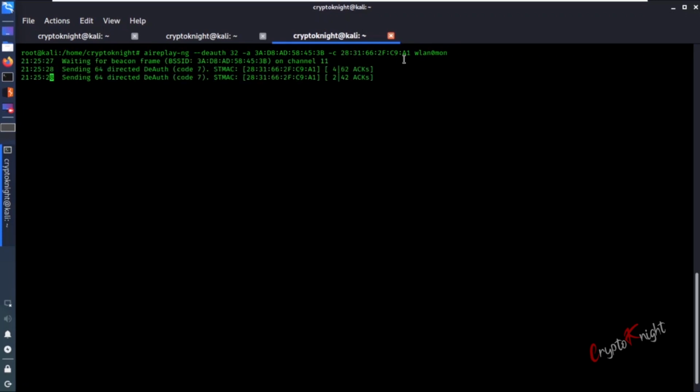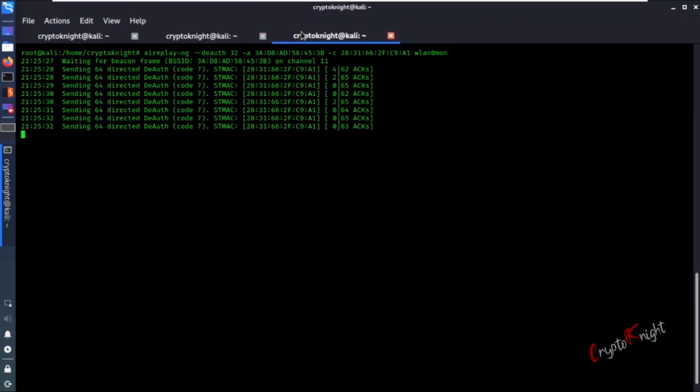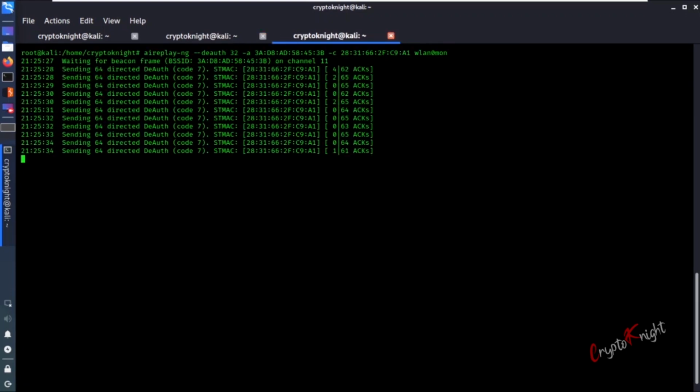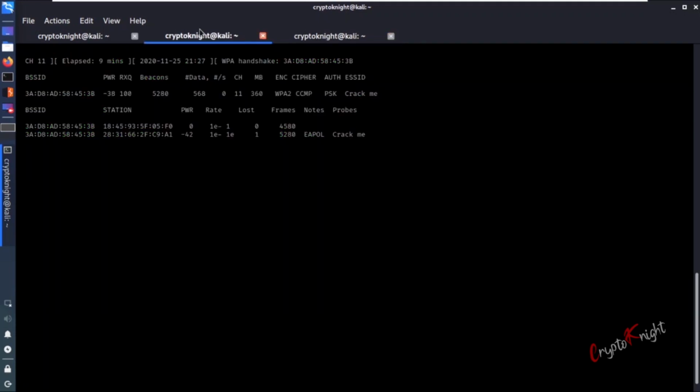Hit enter, and we'll wait for a while. So 32 deauthentication packets will go. Now as you see, after a while, as soon as the disconnected client tried to connect back to the access point, we have captured the handshake. Now let's move to the final step.